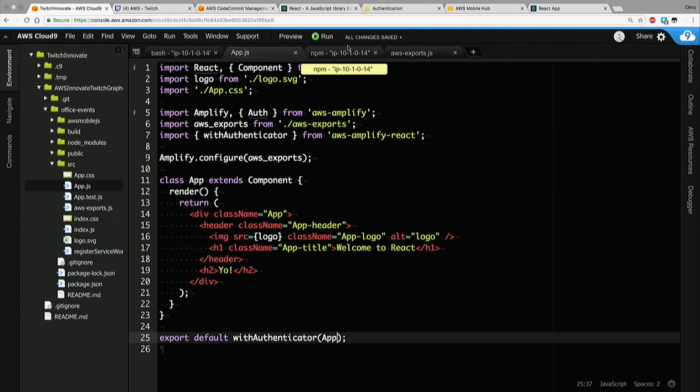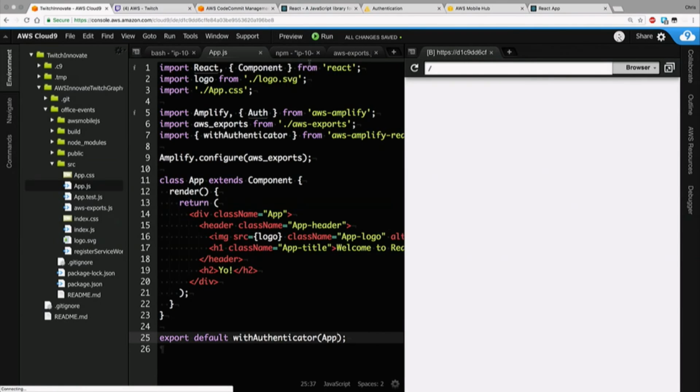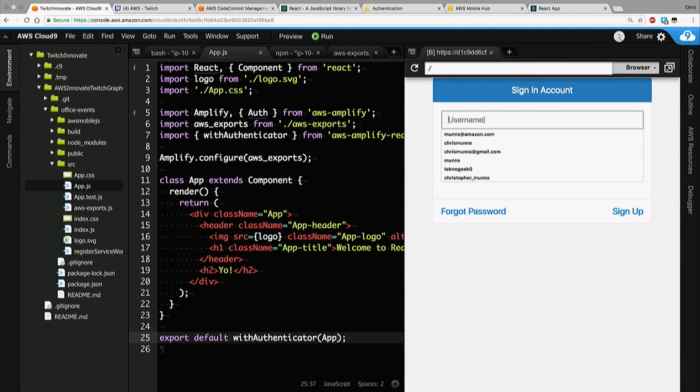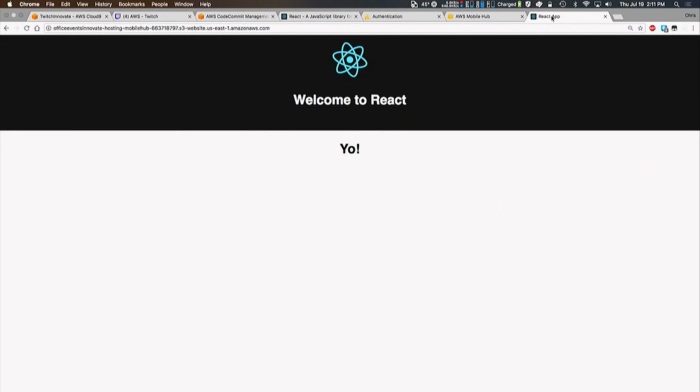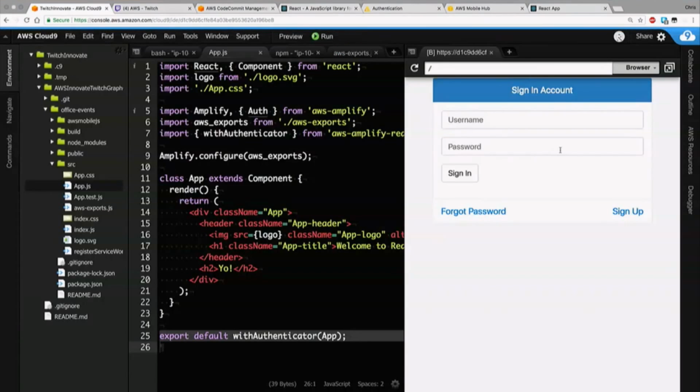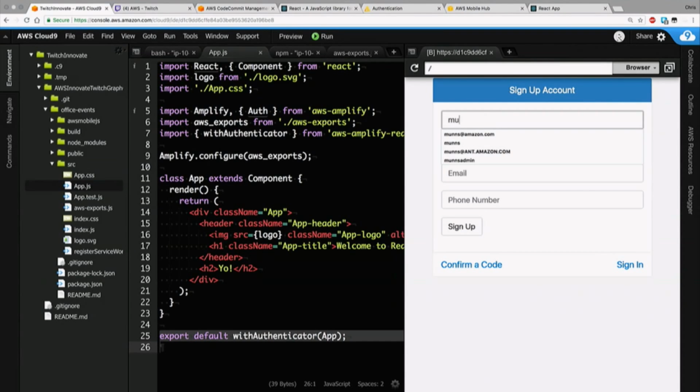Let's save this. Let's go back to the preview for my application. Okay. So we see here my application, right? I added in the libraries for Amplify. I've configured authentication. I am exporting my default app with Authenticator. And so basically what it's doing is stopping me from getting to that pretty little React web page that says yo, and asking me to authenticate. And so I need to sign up.